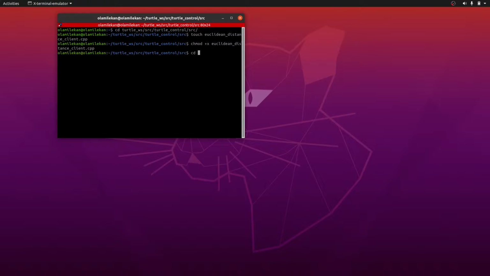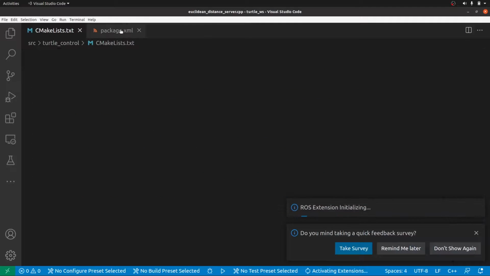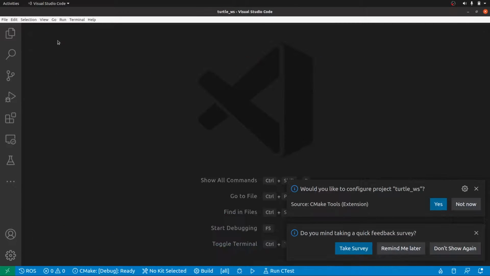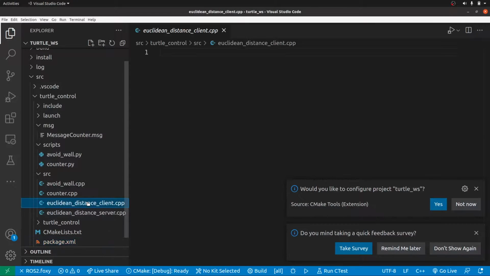All right, so we can now go back to the workspace and then launch VS Code from there. Beautiful. So we're going to close this, and this. And then we go to the client that we just created.